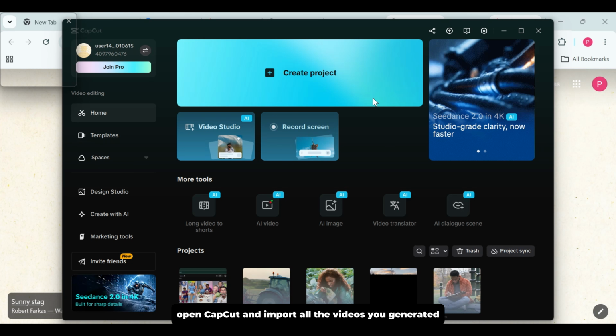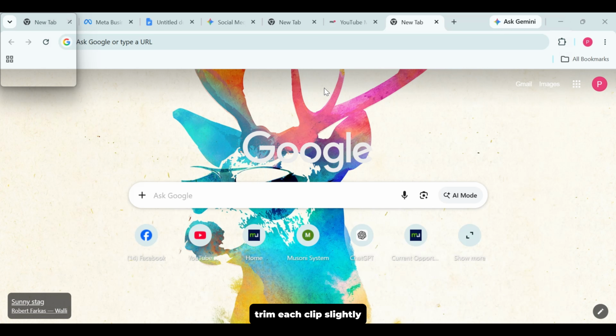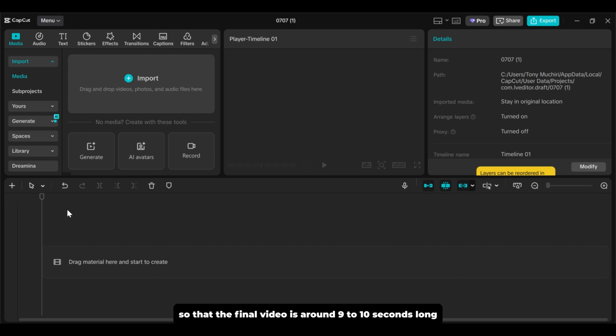Open CapCut and import all the videos you generated. Trim each clip slightly so that the final video is around 9 to 10 seconds long.